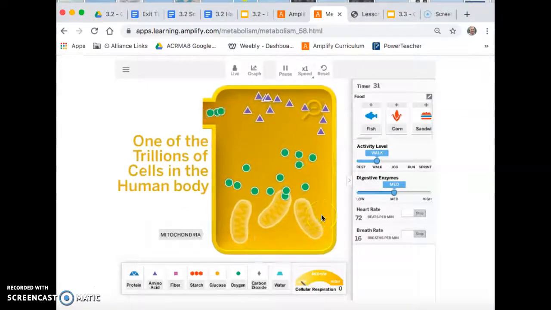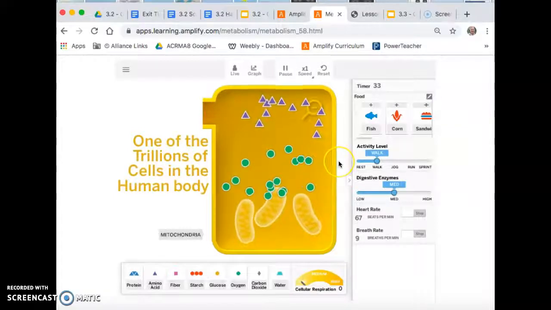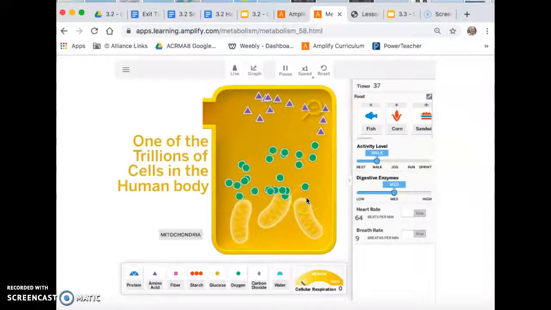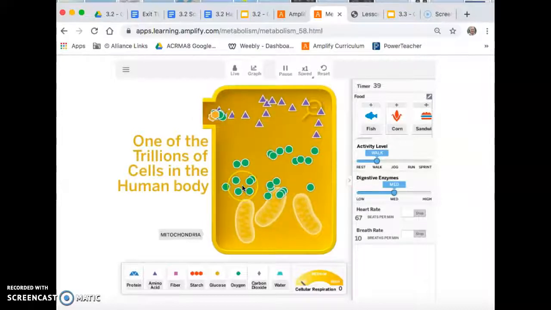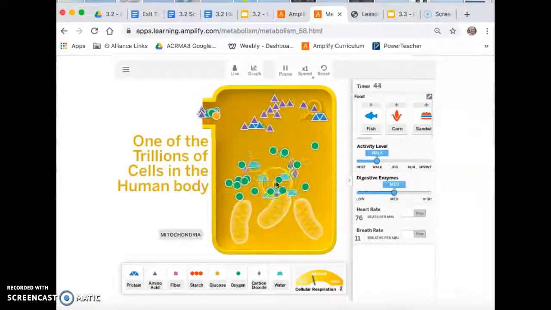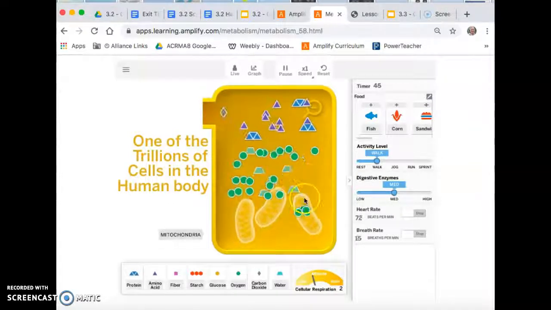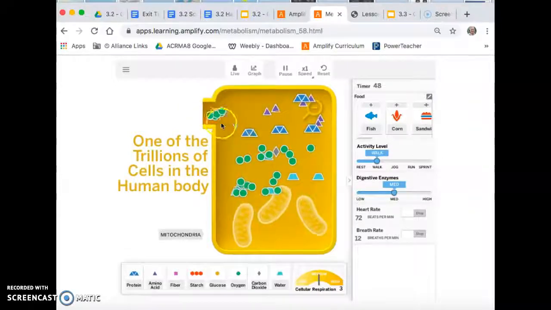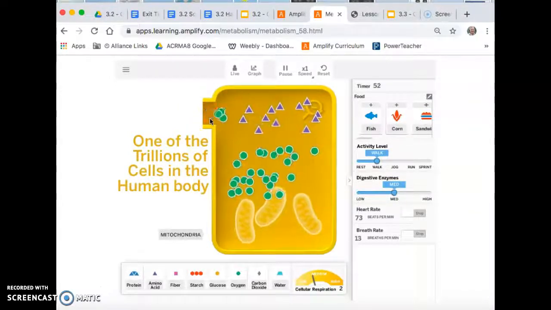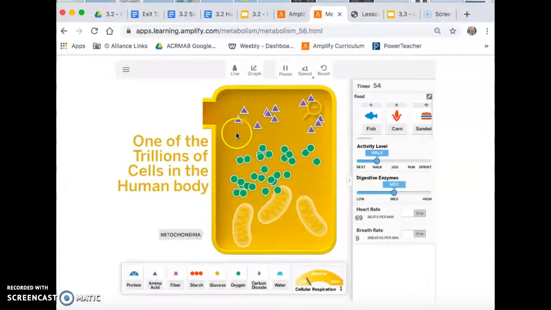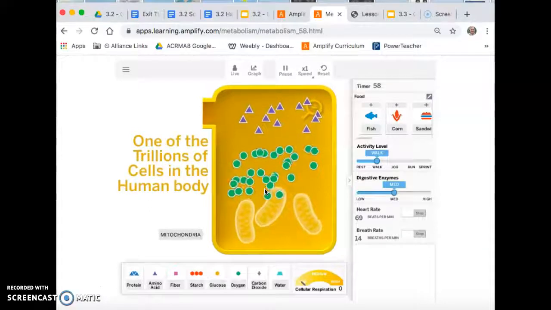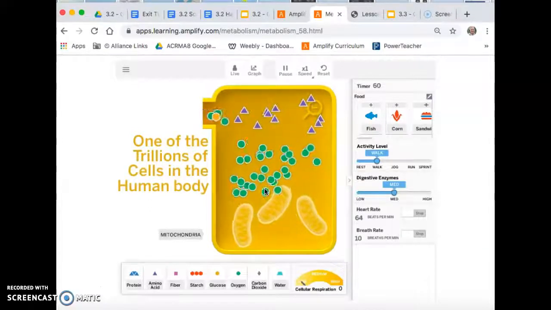So now we're just going to observe what is happening inside the cell. Something I want you to pay close attention to is the oxygen and the glucose. Okay, so oxygen is the green one, glucose is the yellow one that will be entering in right here. So there's a lot of oxygen. Once you see a glucose enter in right here, follow it down and see what happens. What happens to the oxygen and the glucose?